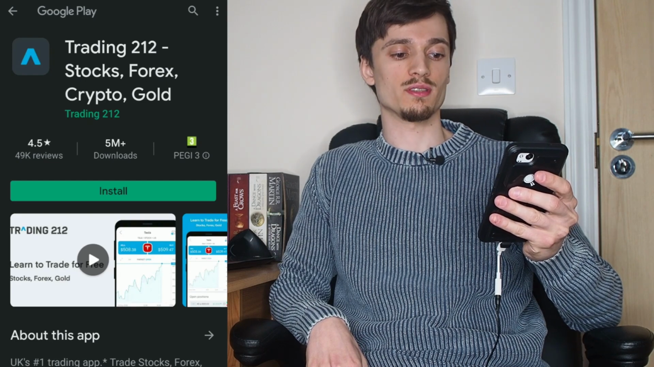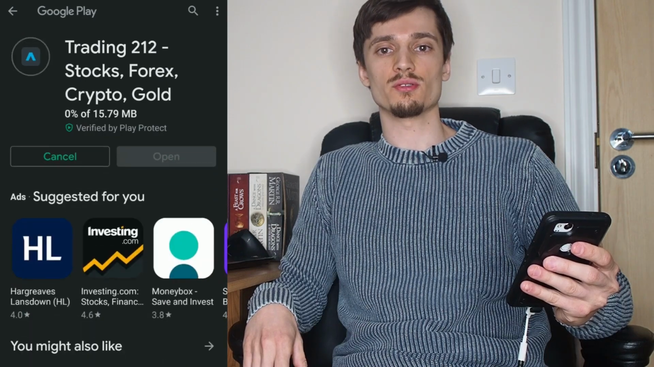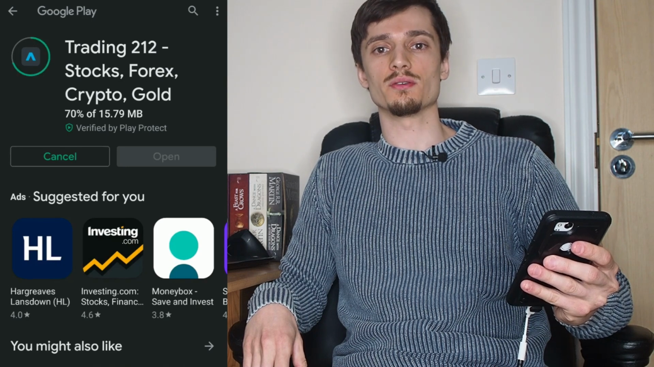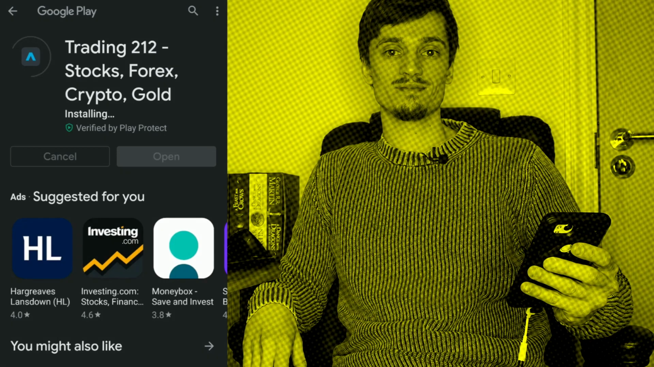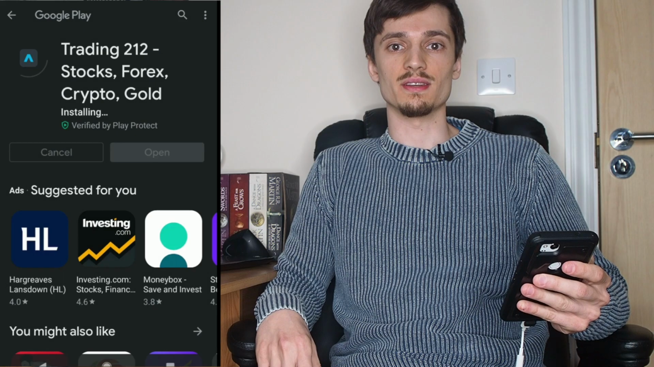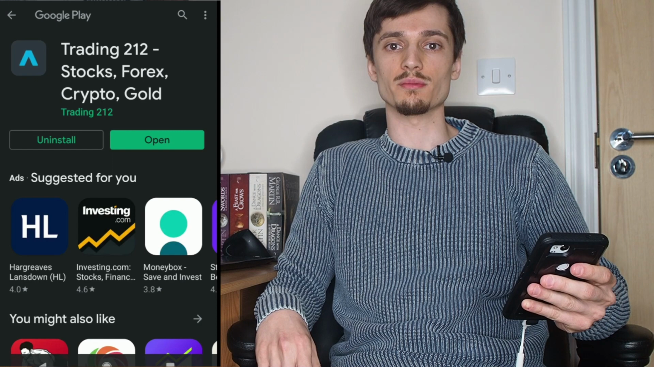So this is what you see after clicking on the link below, and you obviously want to tap on the install button. While you wait for the installation to complete, you want to get your national insurance number in case you don't remember it. A few moments later. Brilliant. Now the app is on my phone and I can now tap open.